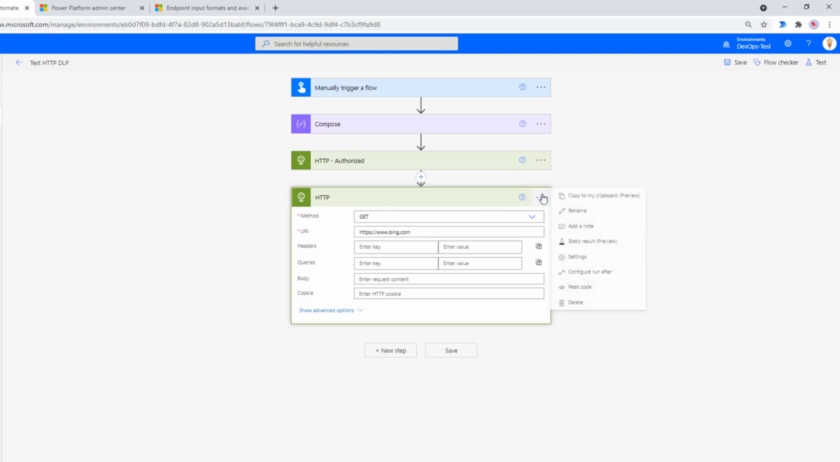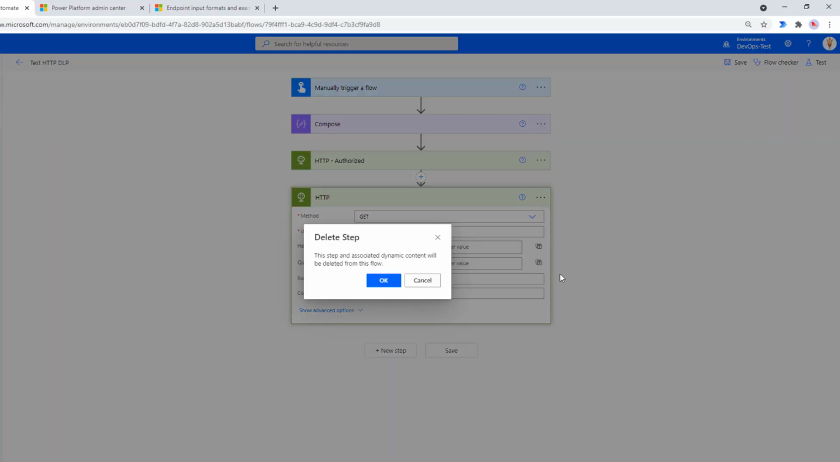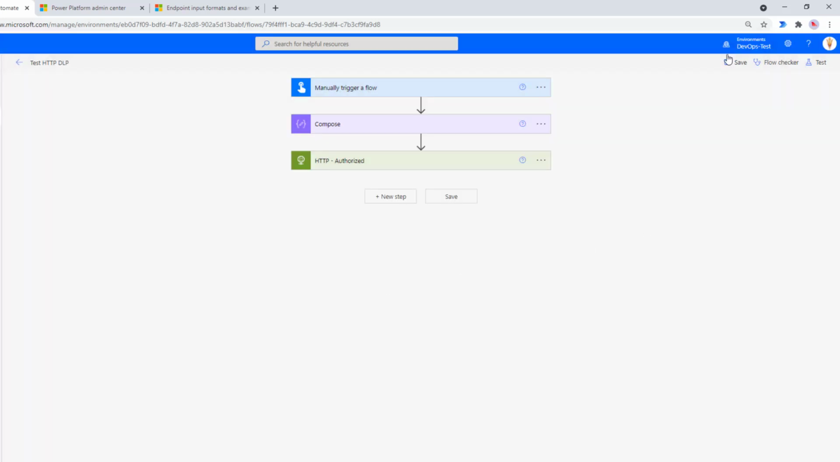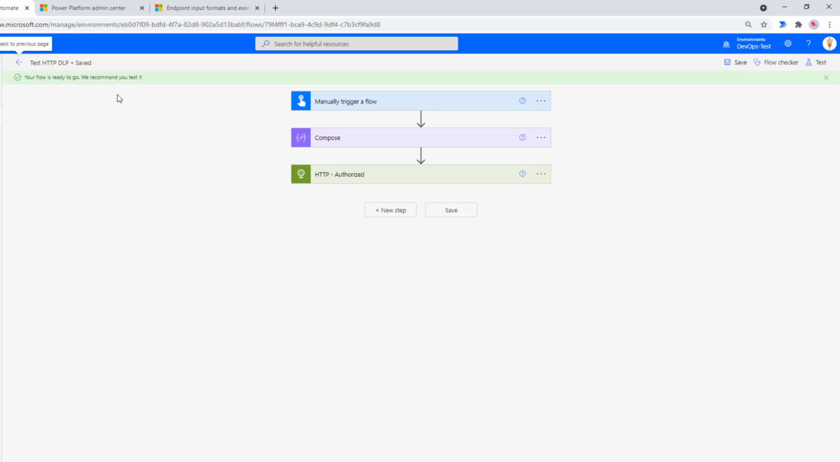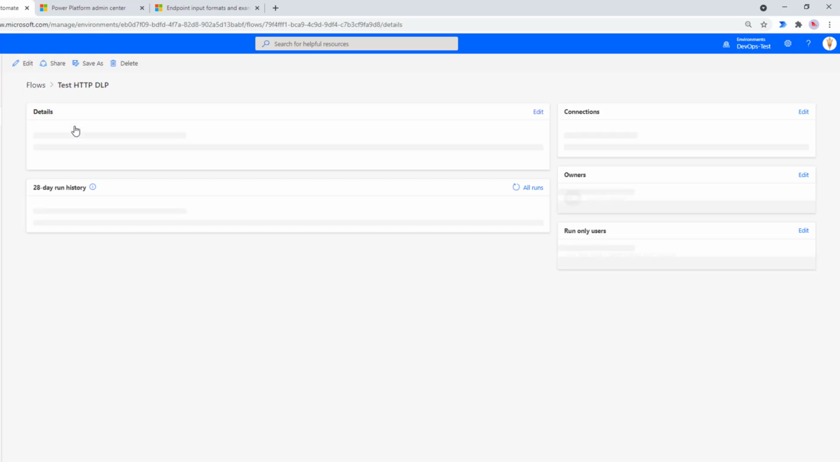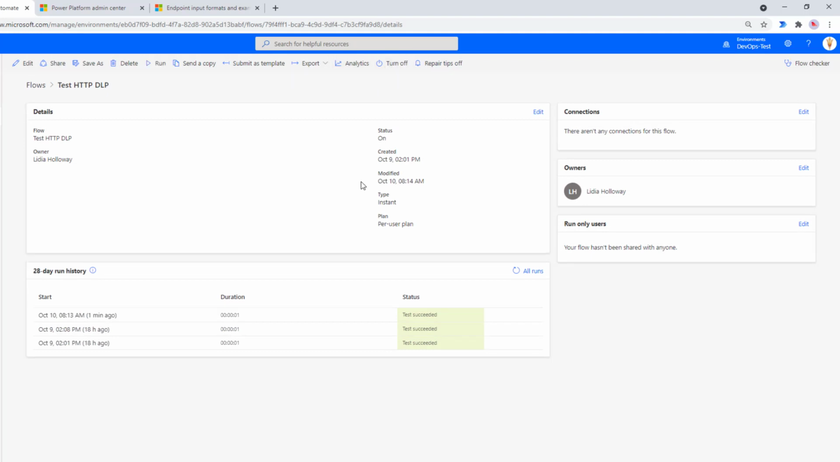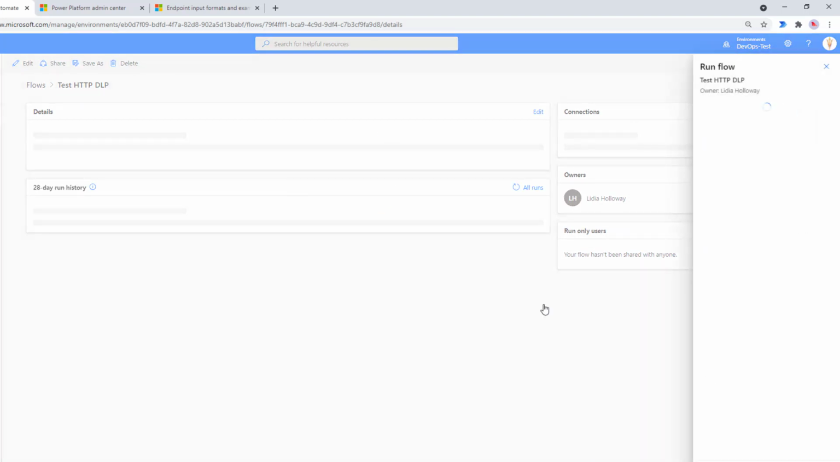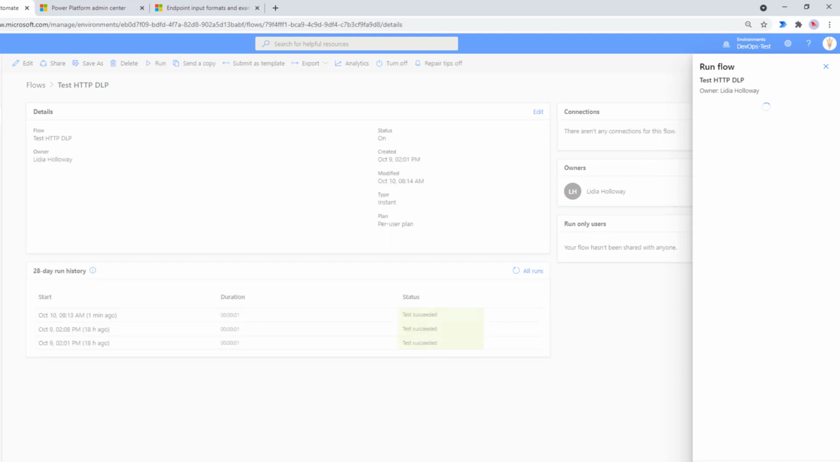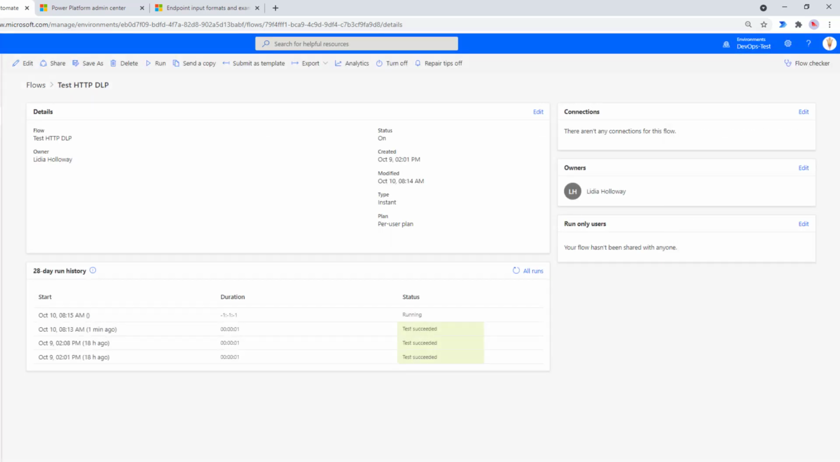Now, if I delete this step, and therefore my cloud flow is once again compliant, I will be able to save this. Now, one thing to note is my cloud flow will still be turned off, but I can now turn it on, and then I can run it if I want, and life will be good once again. There we can see it succeeded.